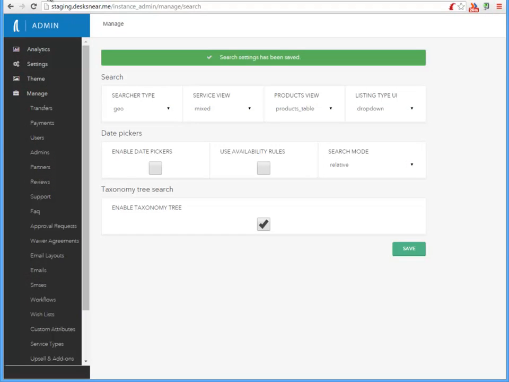What if I would like some date pickers? Enable date pickers. The availability rules and relative or absolute will also check for the availability of the listings. If you don't have much inventory initially, it's probably not a good idea to turn this on just yet because you need at least some listings to appear for the person searching to see.